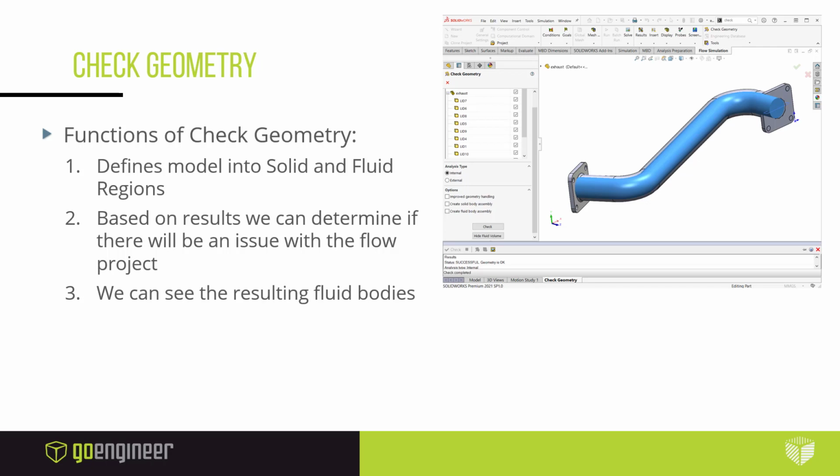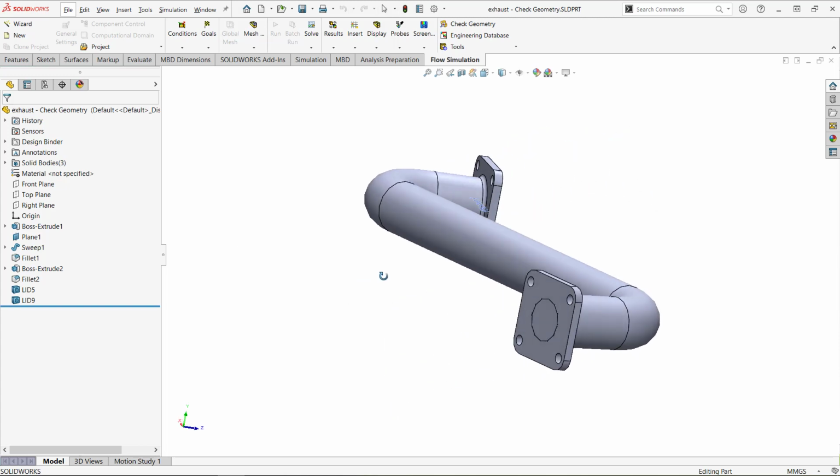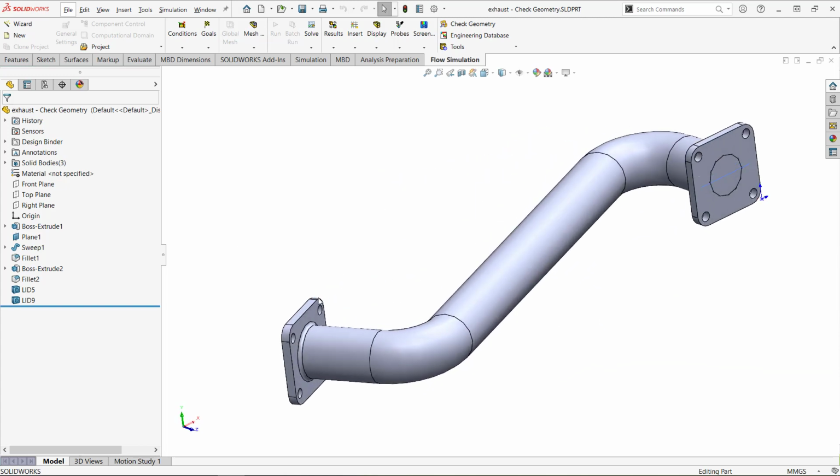For those of you that have not worked with the check geometry tool, I have a quick example to show for you. So let me open up SOLIDWORKS here, and we have just a simple section of an exhaust system or piping of some sort. And we're going to be doing an internal analysis on this if I were to run a project. So the idea is we have some lids that have plugged up the inlet and the outlet portions of this little exhaust or pipe system that we're going to be analyzing.